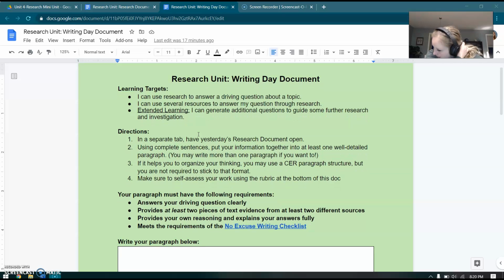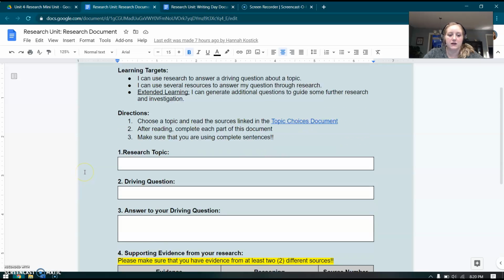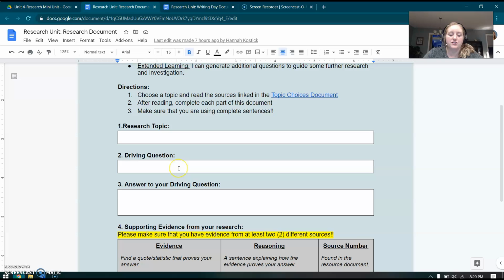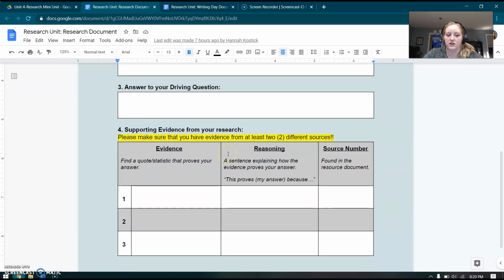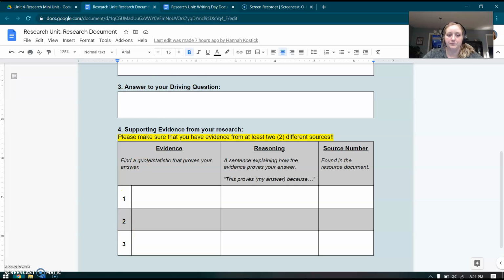So the directions for today, they're pretty straightforward because honestly, you guys did the bulk of the work yesterday. Today is a lot more about putting it all together into a fluid paragraph that looks and reads really nicely. So first you're going to, in a separate tab, open up yesterday's research document. So this was posted yesterday. Remember, it looks like this. You put your driving question, your answer to your driving question, and then you put evidence that comes from at least two different sources. So you have that all ready to go.